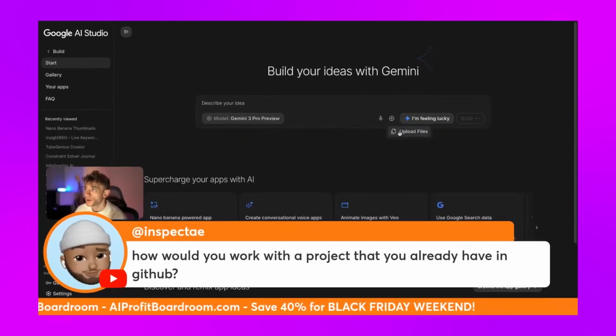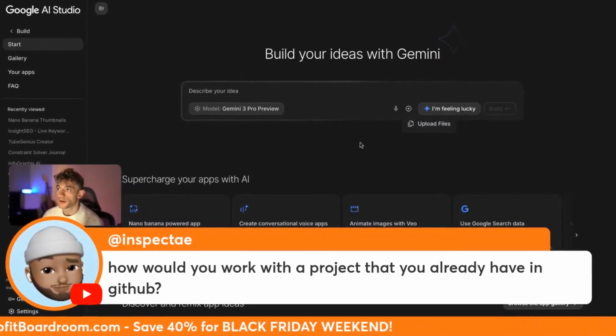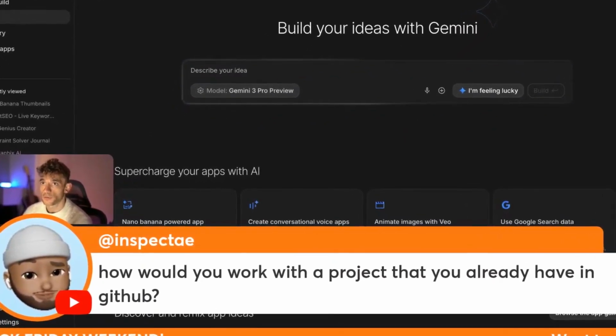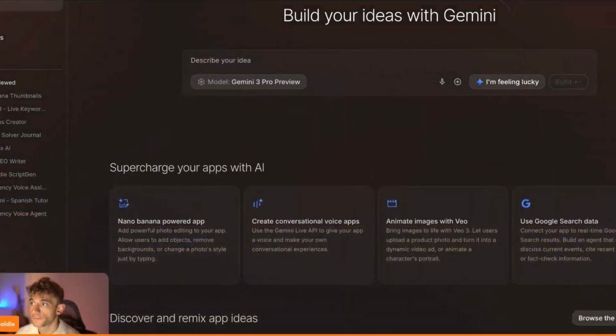You can just upload the code. You can upload the files from GitHub. You can download the GitHub files and then just upload them straight into Gemini. So that's what I would do if you want to work with GitHub files and that sort of thing. That's how I'd recommend it.